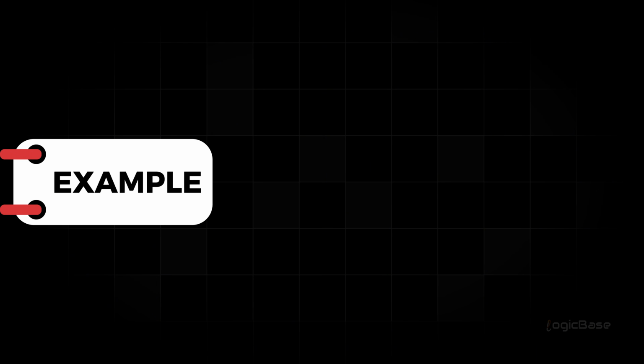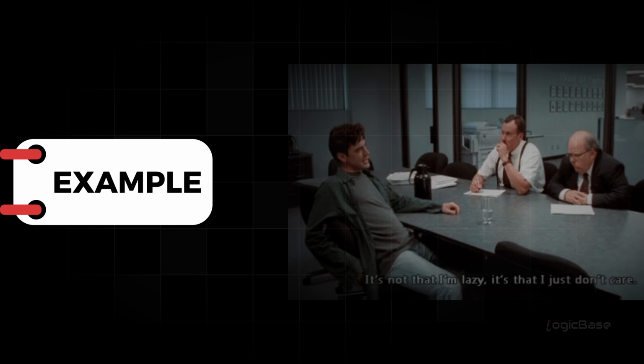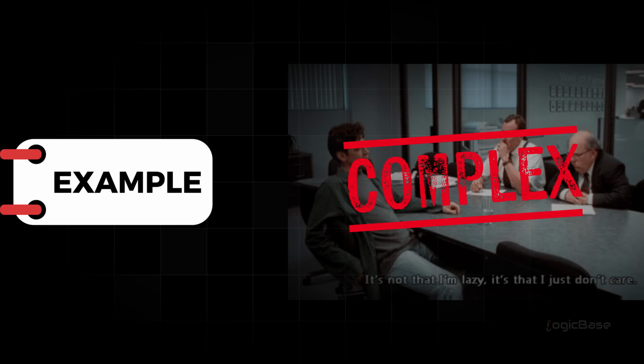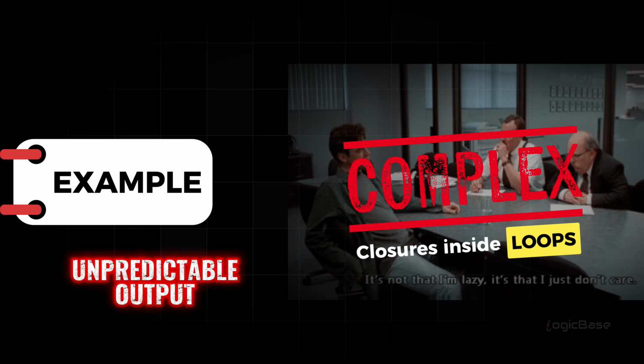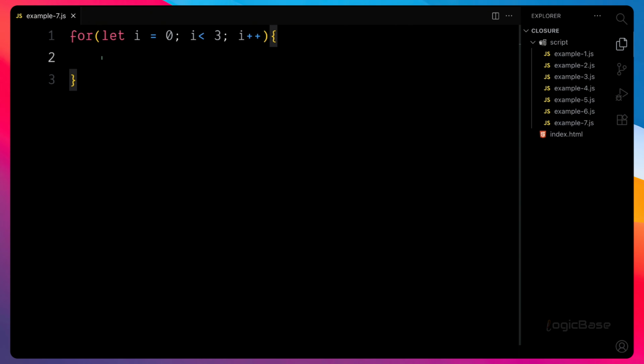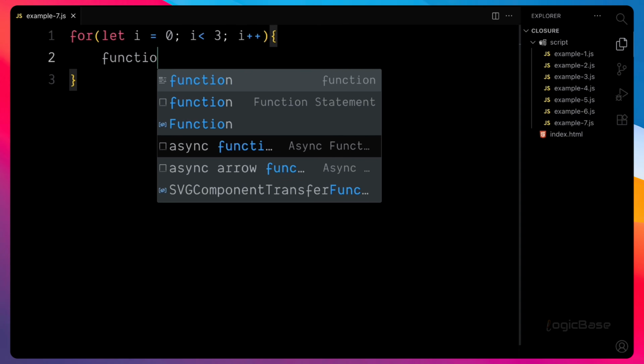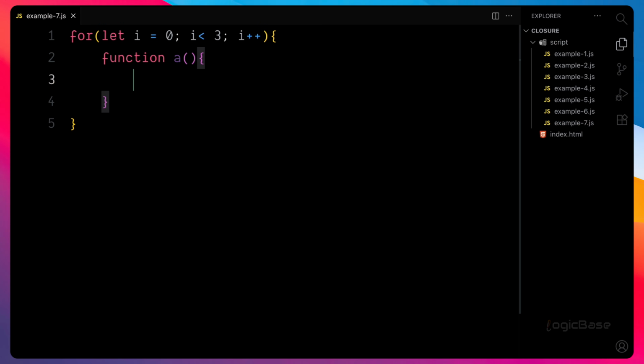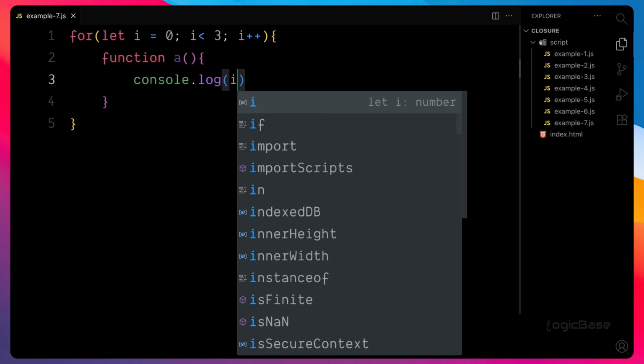Finally, let's look at another example that often comes up in job interviews. This one is a bit more complex and tricky, and it shows how using closures inside loops can create unpredictable output. Suppose we write a simple for loop: for (let i = 0; i < 3; i++). This loop will run 3 times, and inside it we define another function a. Inside this function, we simply do console.log(i).